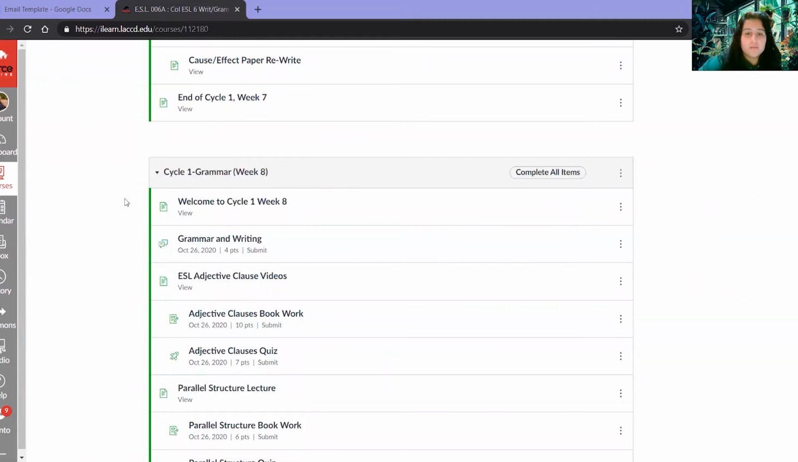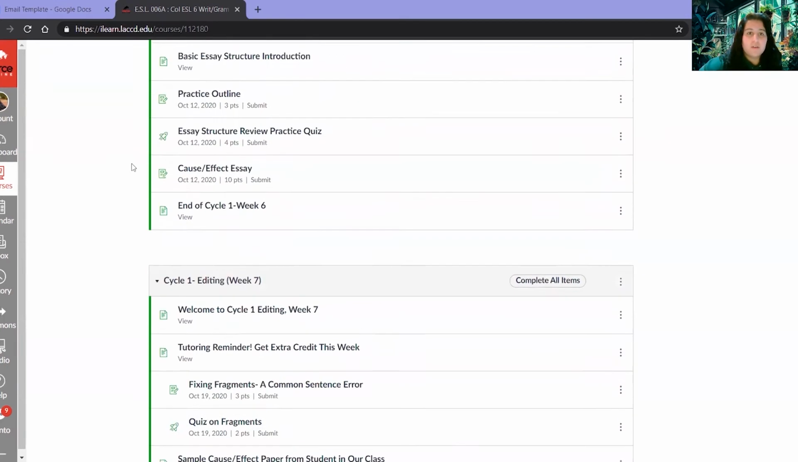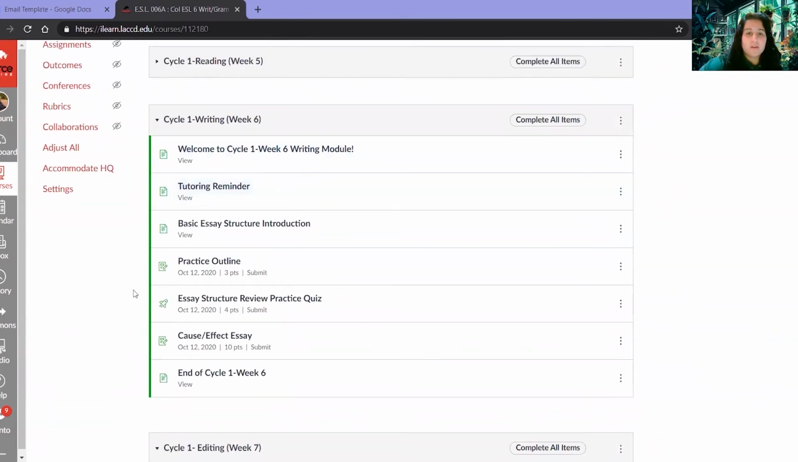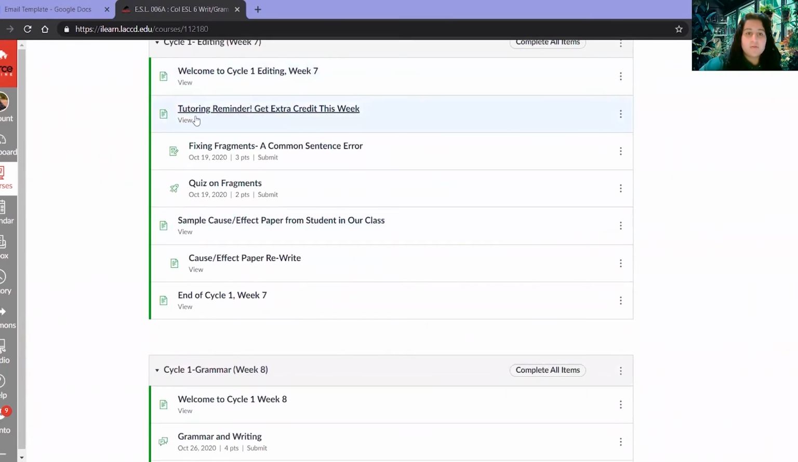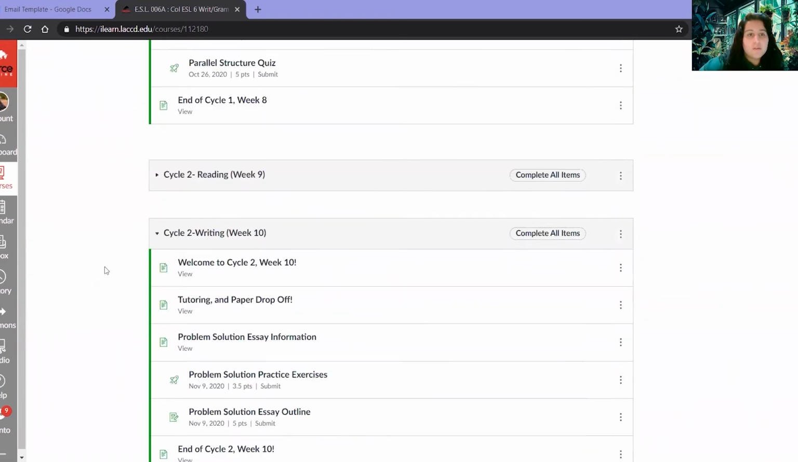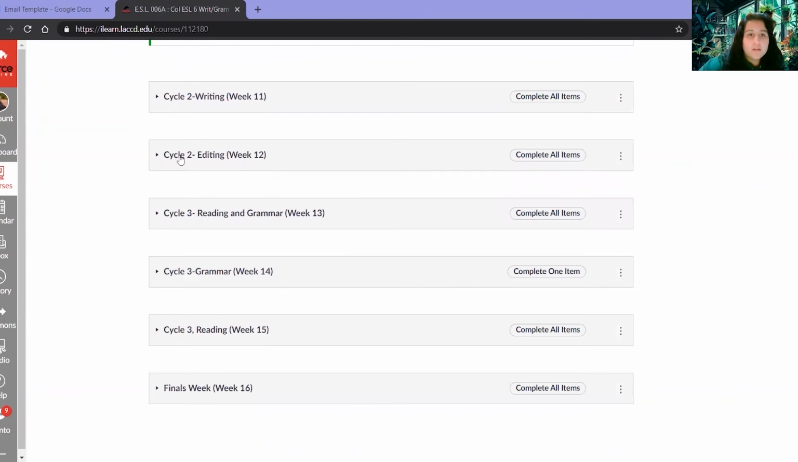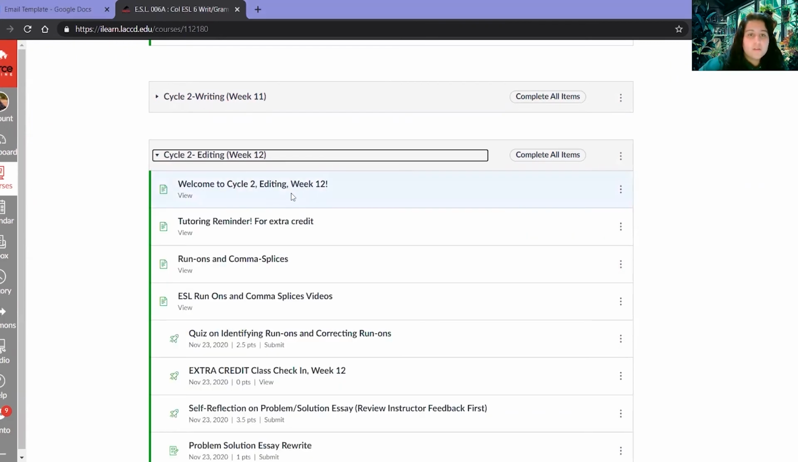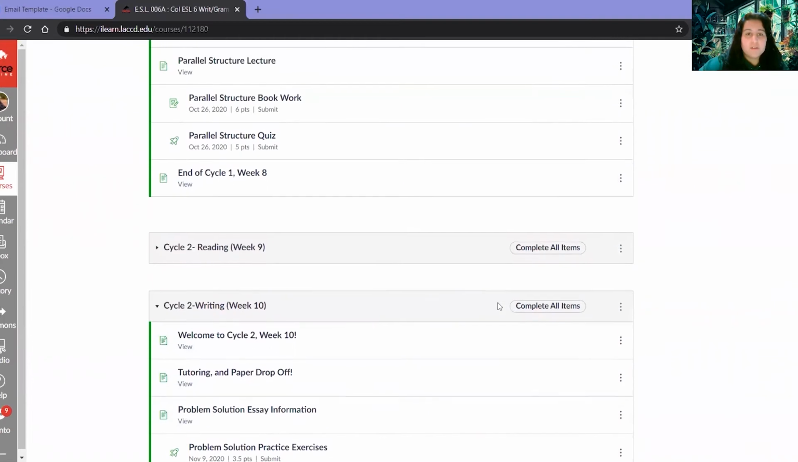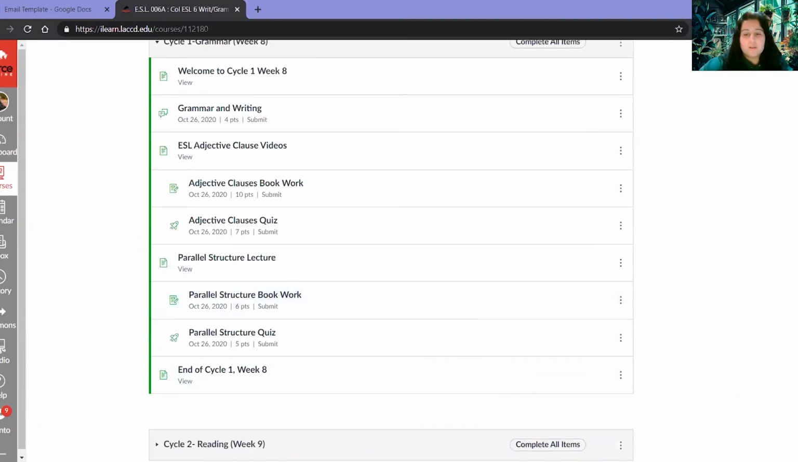Also, this might be optional, but with the approval of the instructor, you can also have your own page included in the weekly modules. So for example, in week 6 we have a tutoring reminder. Week 7 has a tutoring reminder, and I believe 10 and 12. So this can be every week or every so often, depending on the instructor again. And this can only be done with the instructor's permission.